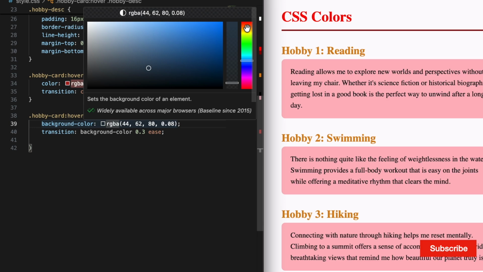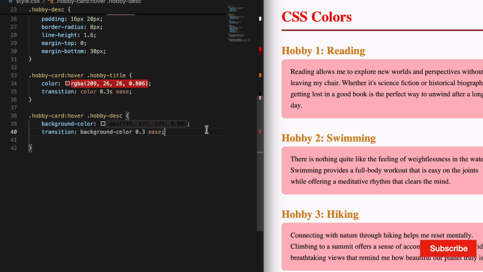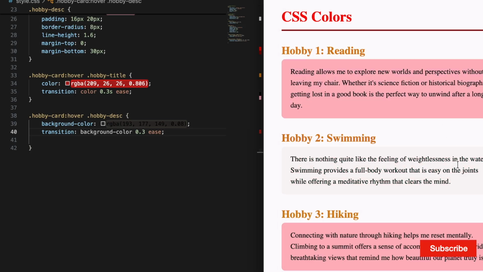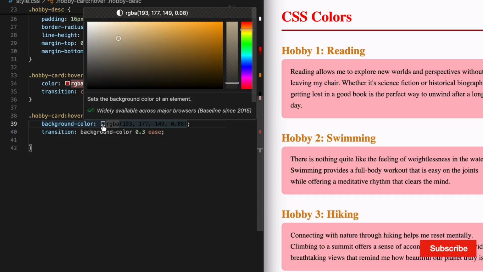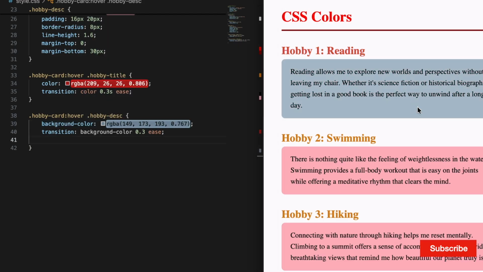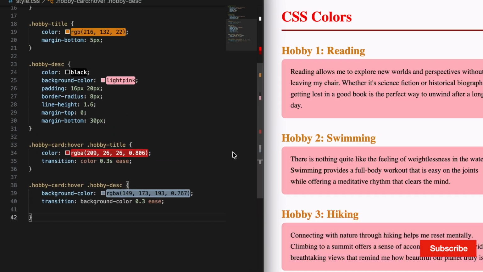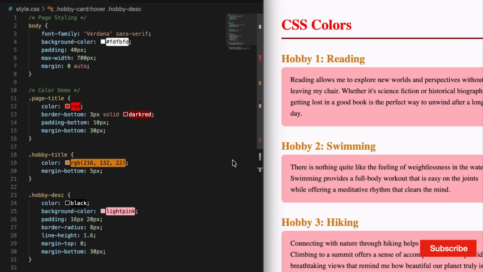Background colors are important when creating smooth CSS transitions because they make the change between two states more noticeable. When we use a hover effect, the background color can gradually change from its original color to a new color instead of changing instantly. We can experiment with different background colors, including RGBA colors, to create subtle or stronger effects. This helps improve the overall appearance of the hobby cards and makes the web page more interactive for the user.